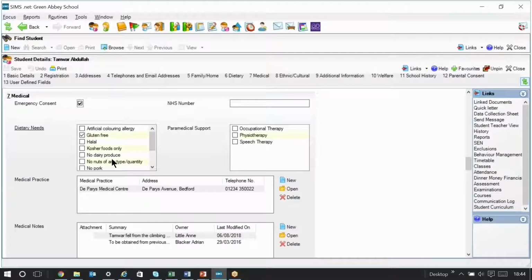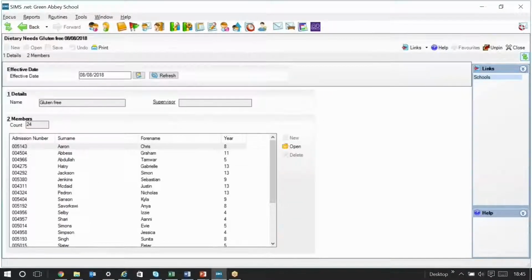We have the ability to record dietary needs. This is especially useful on school trips to identify allergies, ensuring the safeguarding and welfare of pupils. If I need to find pupils in school with the same dietary needs, I can make use of the dietary needs hyperlink. By clicking on the hyperlink to the left-hand side, this will open a new page that is printable and can be shared with relevant members of staff if required.